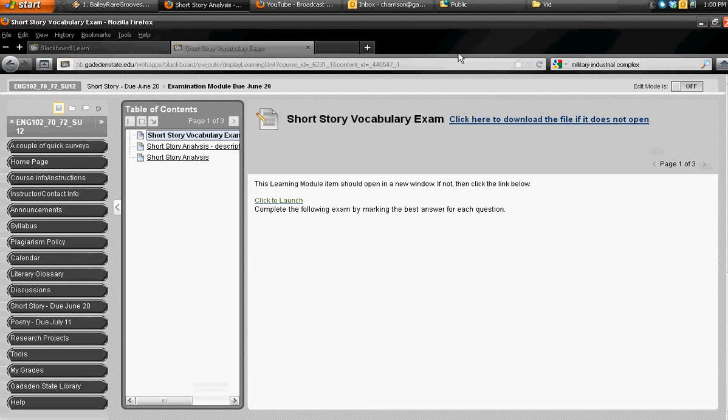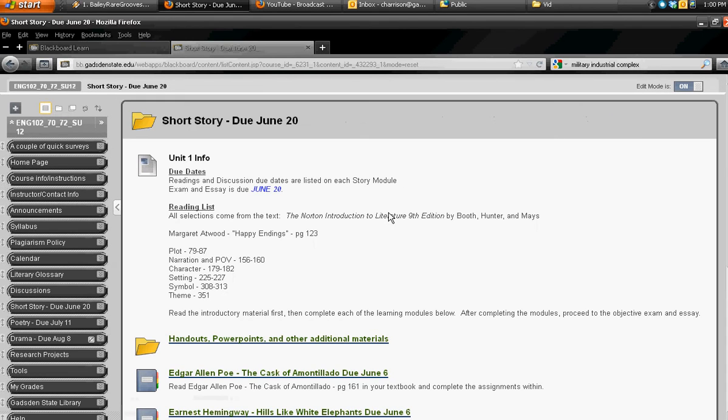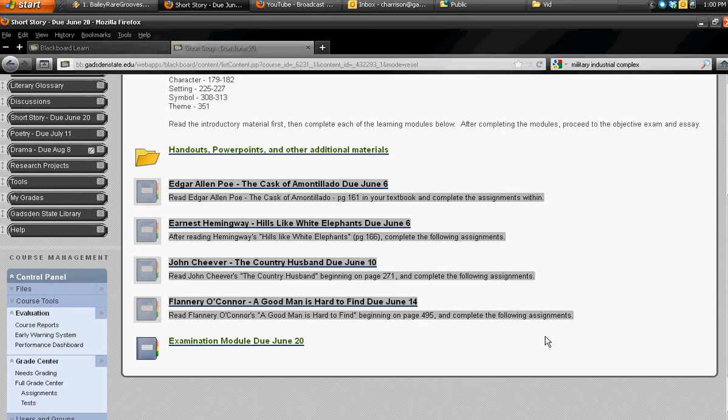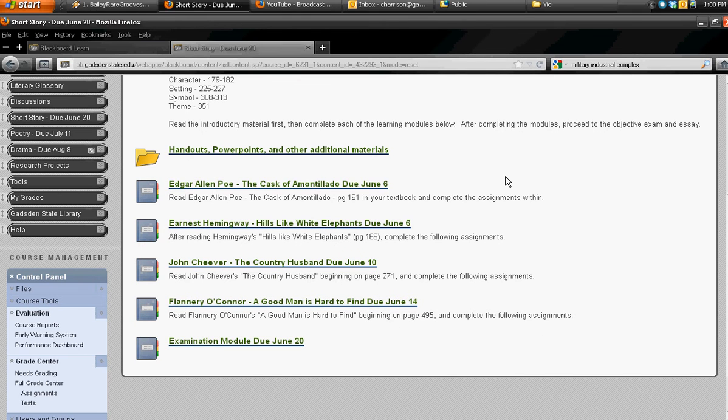Let's go back to where we are. So this is exactly what each one looks like. Every essay, or excuse me, every unit looks essentially like this. Preliminary reading, and then some PowerPoints and handouts, and then a list of short lessons, if you want to call them that. I call them modules, but they're really lessons. They're equivalent to a lecture that we would have in the classroom, and then an examination that follows up.